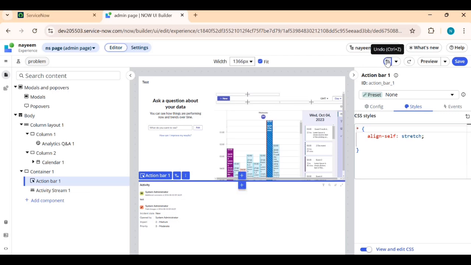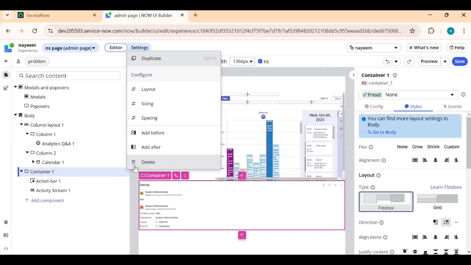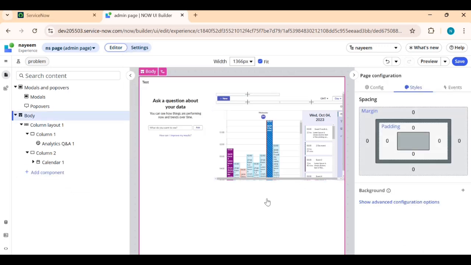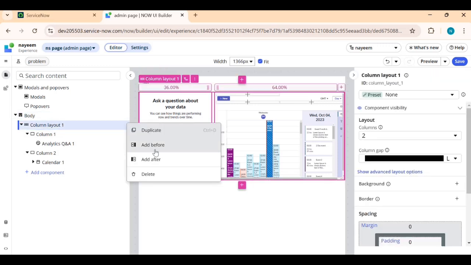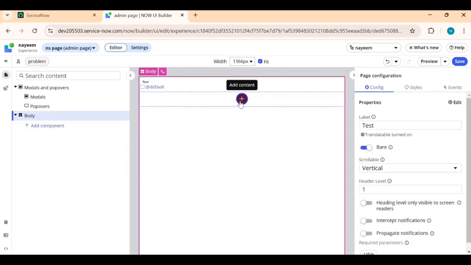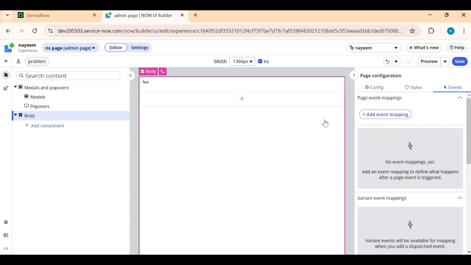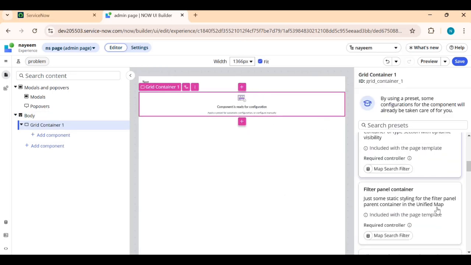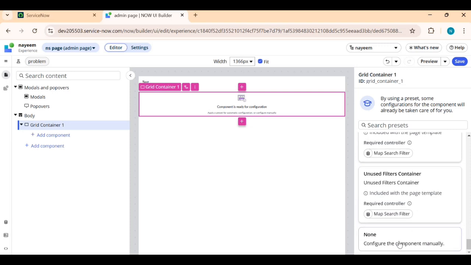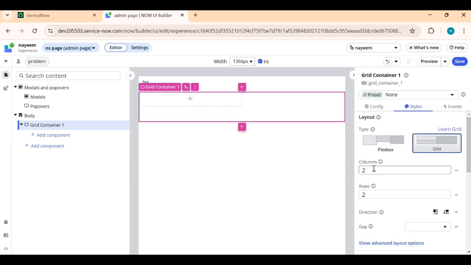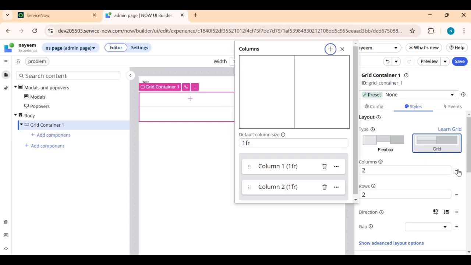Okay, so all these kinds of things. For example, if I go back and delete this container, I can delete the total container, this container layout also. So everything is deleted. And if I add some grid layout, and add components manually, in the grid layout you can add two columns, three columns. You can delete two columns or three columns. I can add three columns also.